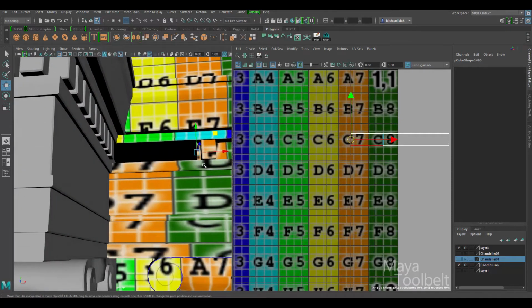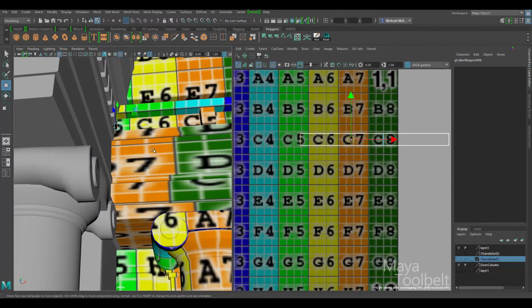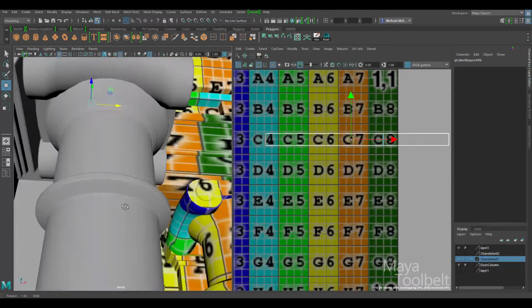If I hold down W, left click and hold down, I have preserve UVs. I'm going to turn that on, and as I move this piece out, you can see that it's actually stretching the UVs out along with it. Again, that's holding down W, hold down left mouse button, and turn on preserve UVs. And so now when I move that edge like this, those UVs are going to stay put and stretch along with the geometry, which is very handy in this case.